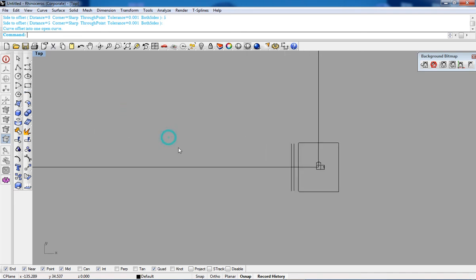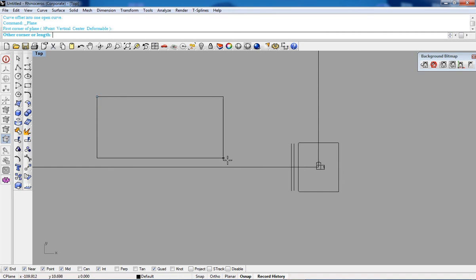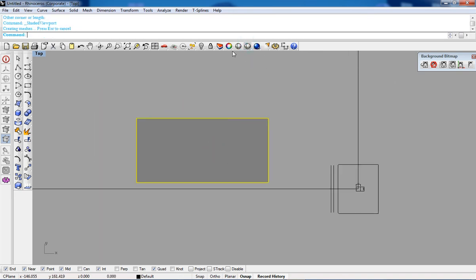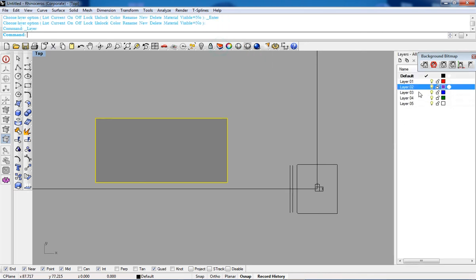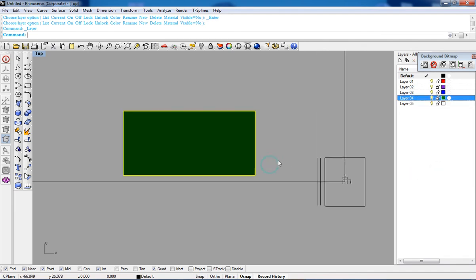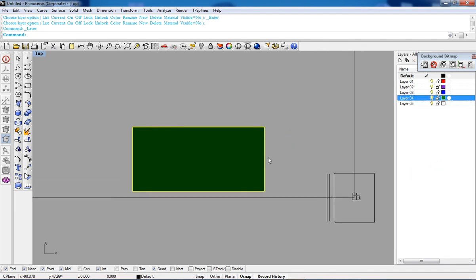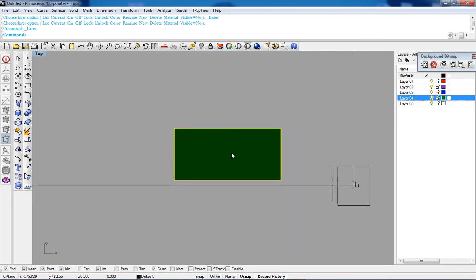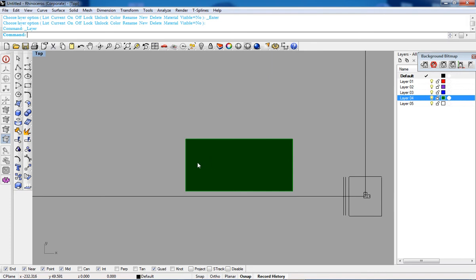Now you have to make a surface first, like this. I make a surface and change the color. Now I change the color. I will show you already how to change the color of your surface or of your work, any type.